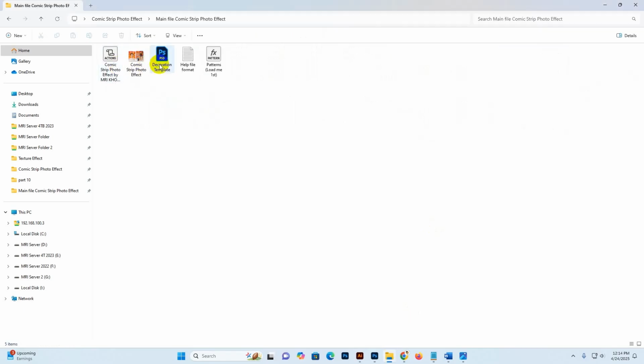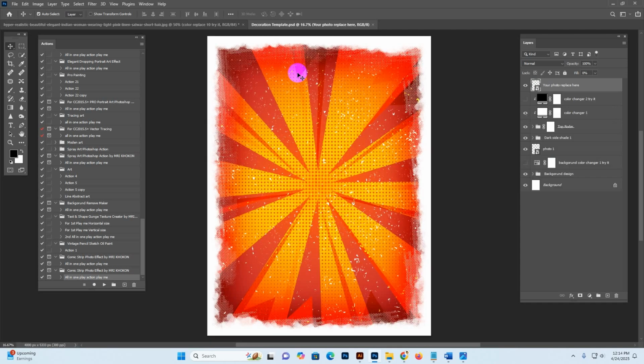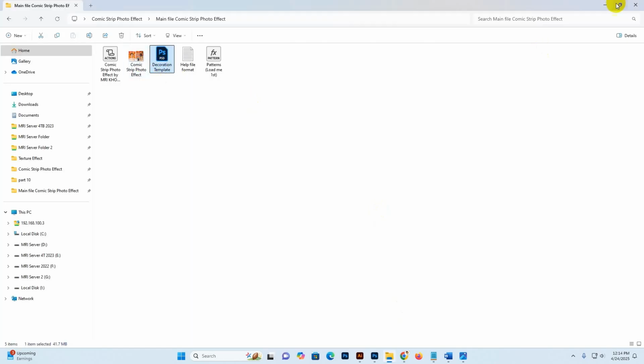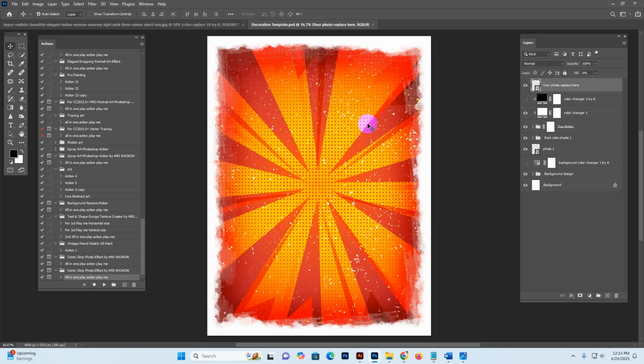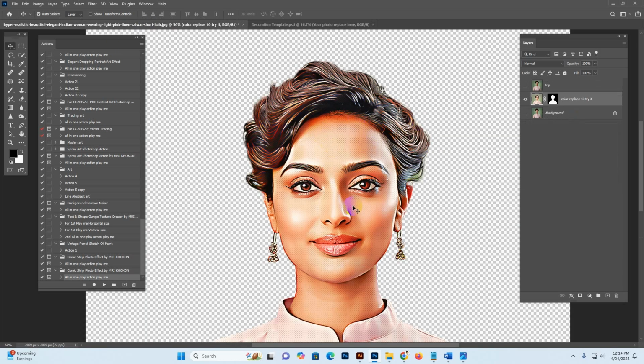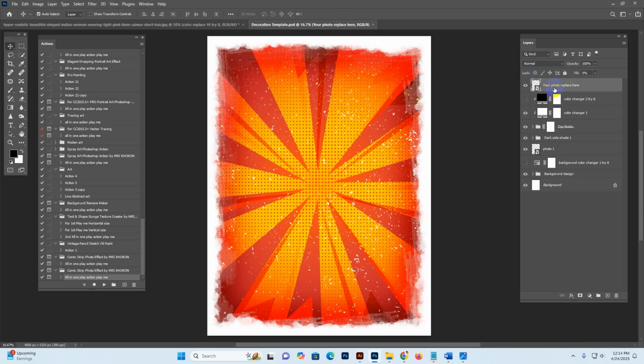And now we can open a PSD in our download folder, the main file. See, there is a decoration template. This is the template, and for background showing purposes we made it a transparent PNG. Understand? I think you understand now. Your photo is replaced here, so I need to replace the photo, this replacement. So how to do it?